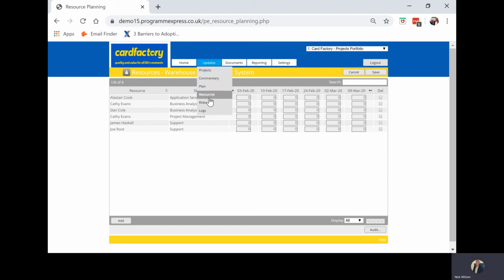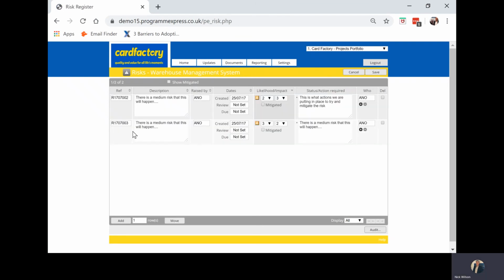Now I'll keep moving through the update tabs. We'll go to risks. I'm now working on a pre-populated system. You'll see risks, who raised it, created, review and due, the likelihood and impact, and depending on the matrix that's been set up in the configuration, whether it's likelihood and impact of 3 by 3 or 1 by 3 will depend on its RAG status.